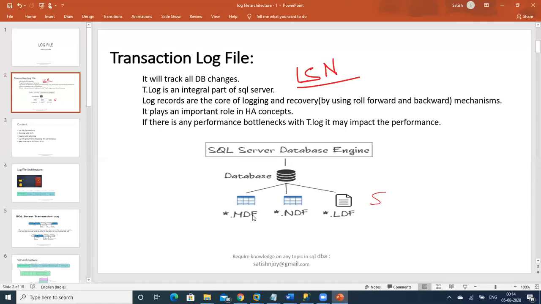NDF can be many, but MDF will be only one. Here the difference between MDF and NDF is that MDF, the metadata file, contains metadata and user data. But NDF, the secondary data file, contains only secondary user data. In the secondary data file, we will be having only user data. In the MDF, metadata file, we will be having user data plus metadata. And in LDF, we are having only transactions.